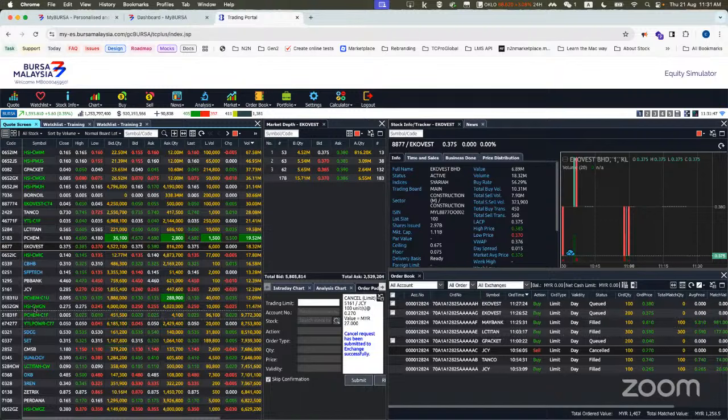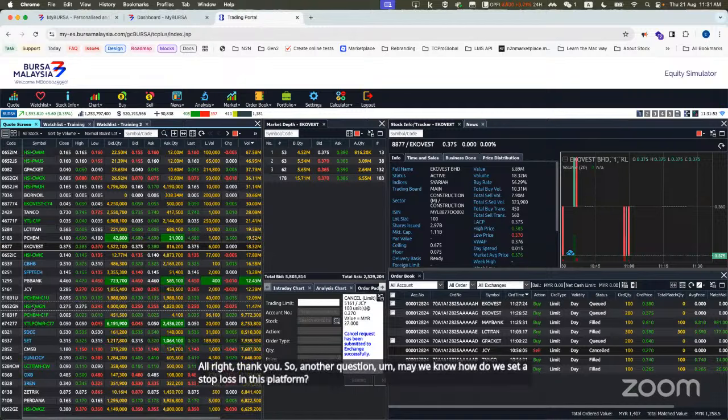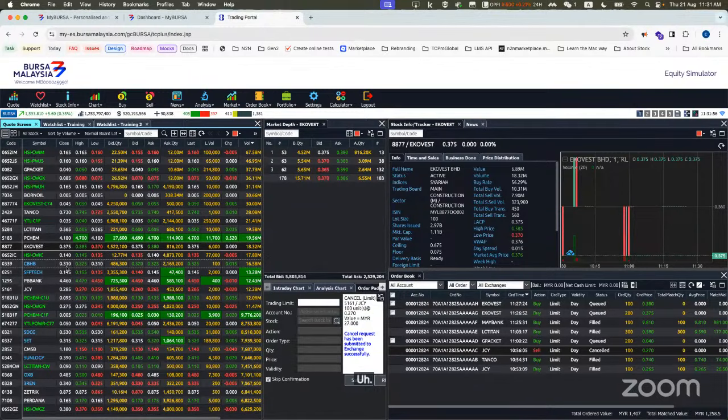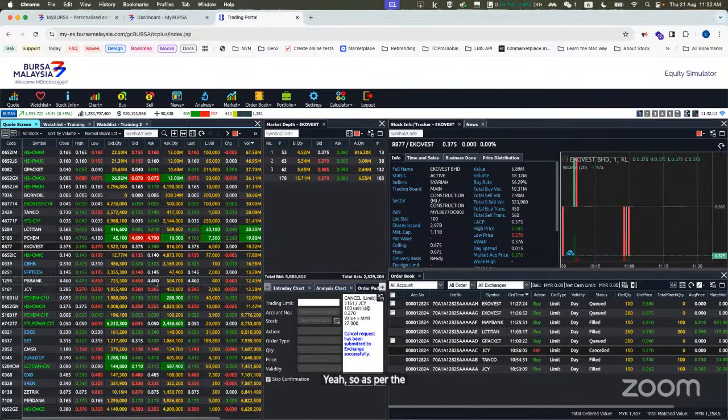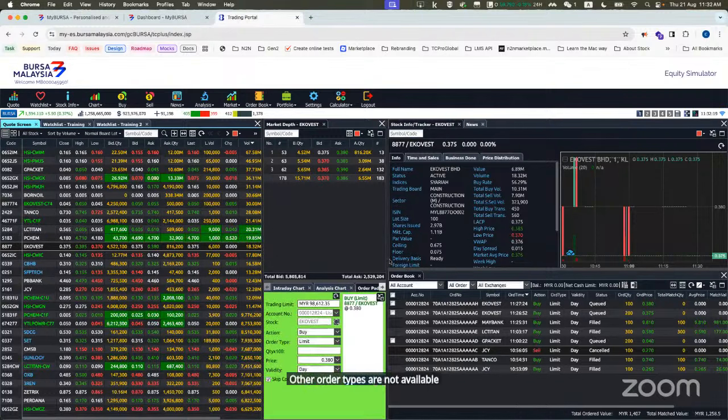All right, thank you. So another question, may we know how do we set a stop loss in this platform? For stop loss, I think this is not covered. For stop loss or take profits, basically for this kind of orders, it's not covered in this simulation. Right, so as per the game rules, only limit orders with day validity are enabled. Yes. Other order types are not available in the simulation.